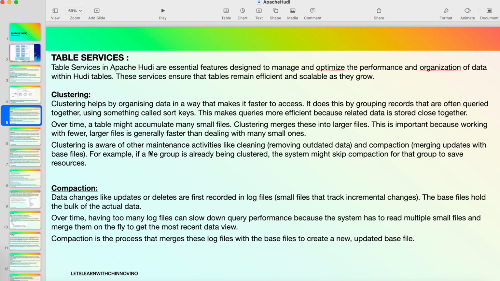So the clustering is aware of other maintenance activities like cleaning and compaction. For example, if a file group is already being clustered, the system might skip compaction and cleaning both if it has already been handled in clustering. That's it. And the next is compaction, which we have already seen. Compaction is nothing but merging the small files into a single large file.